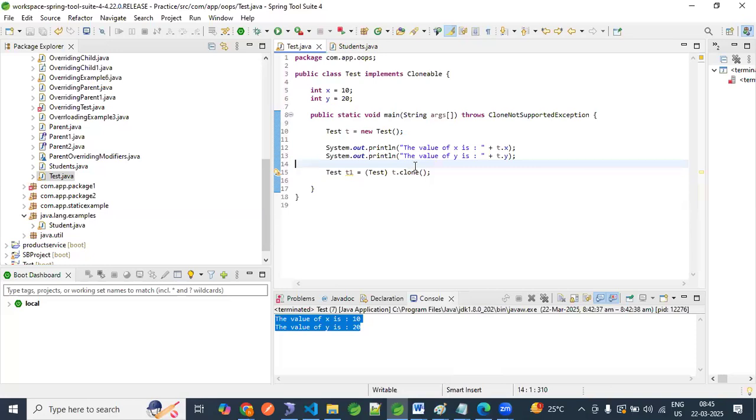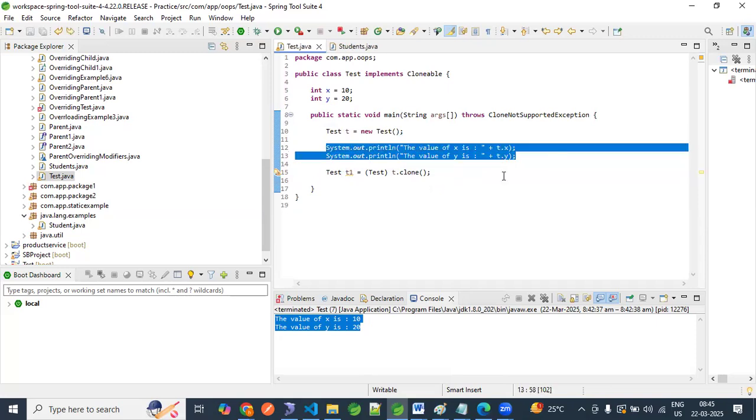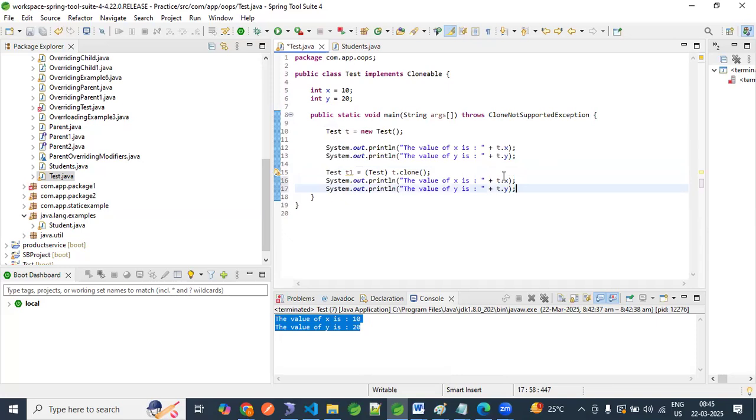Now, what will we do? We will change the variable. See what we did. We made a replica of this. What is the replica of this? T1. Let me copy this and paste it here. Okay. I will keep this variable T1 and this variable T1.